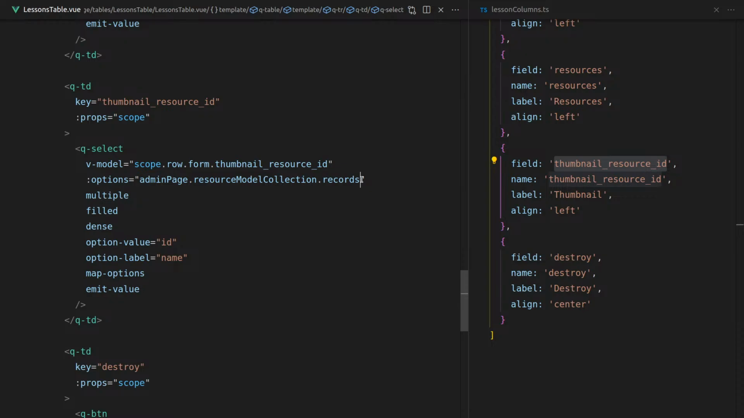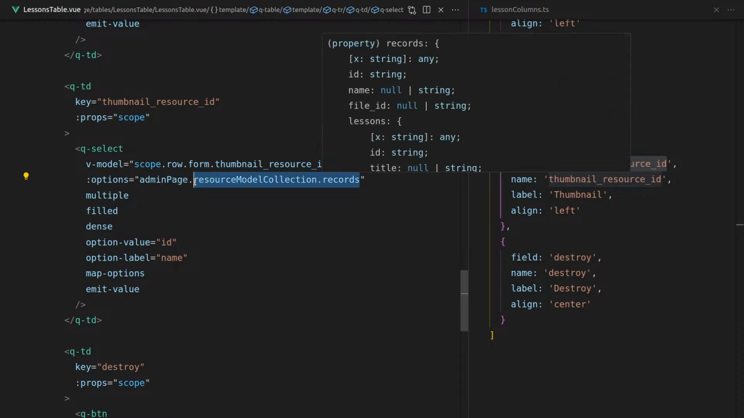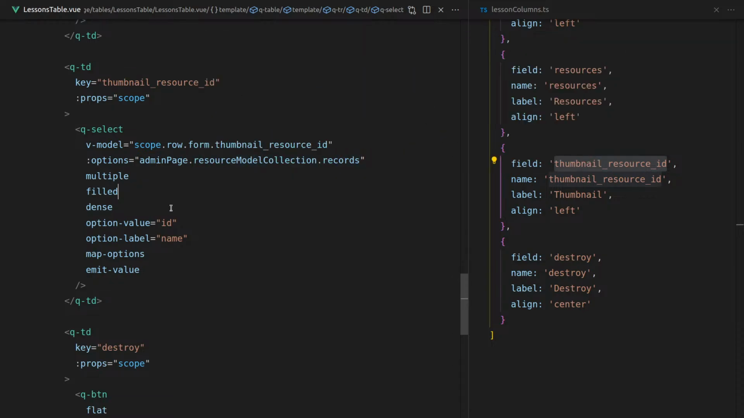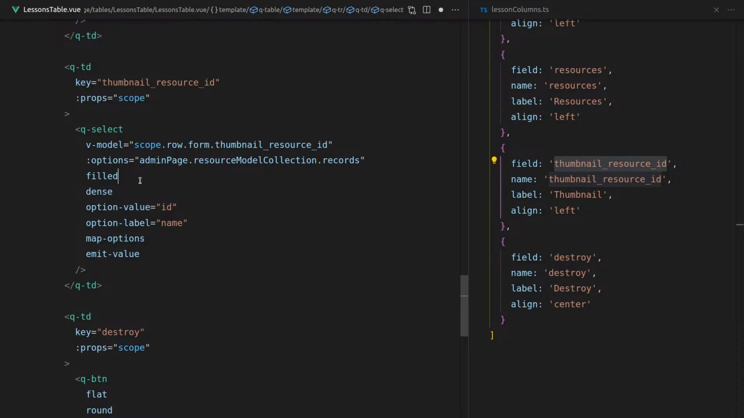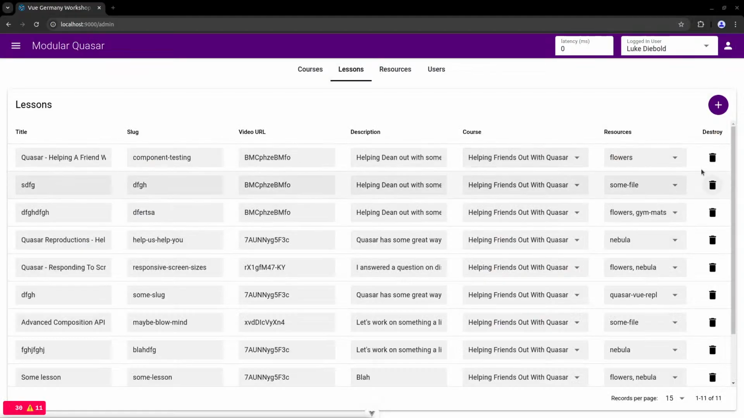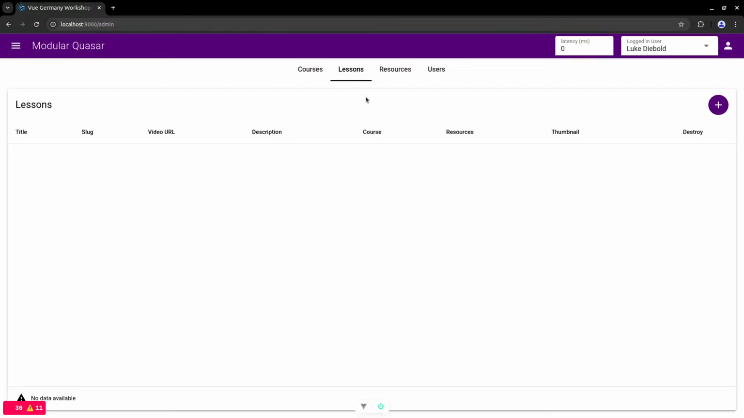The options is going to be the resource model collection. That's actually the same thing. This is not multiple. Fill, dense, that's all fine. Yeah, I think the rest of it is actually the same. Cool. All right, that was surprisingly easy, if it worked.